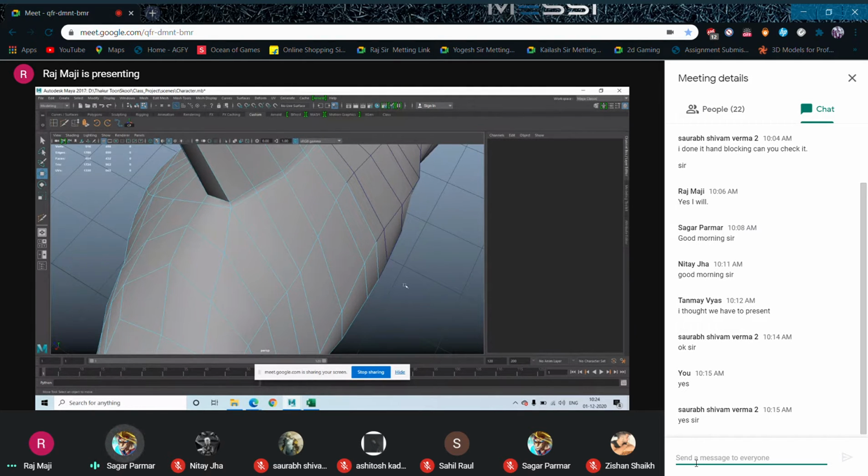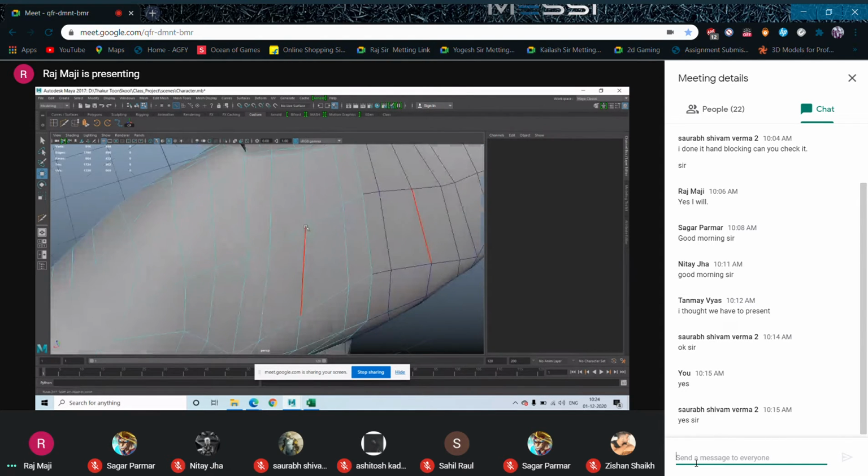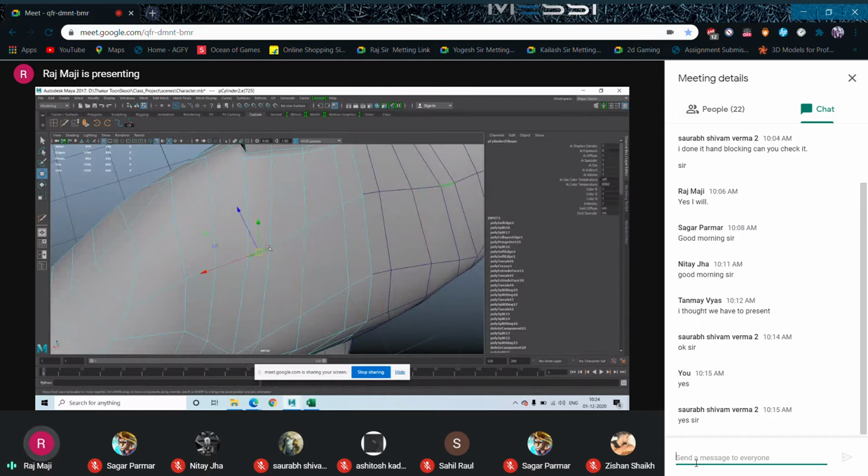Then, sir, you collapse two edges. No, only one. Collapsing two edges means merging two vertices. Just remember this: collapsing means merging two vertices. This is one vertex, there is one vertex. I am collapsing this edge, which means I am merging these two into one. So it will become a triangle over here.